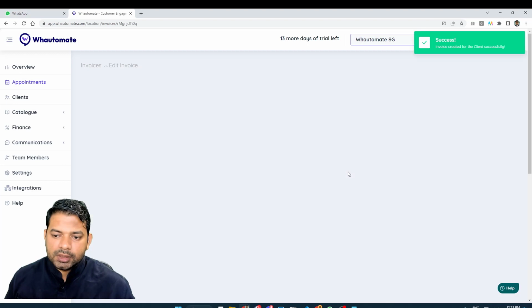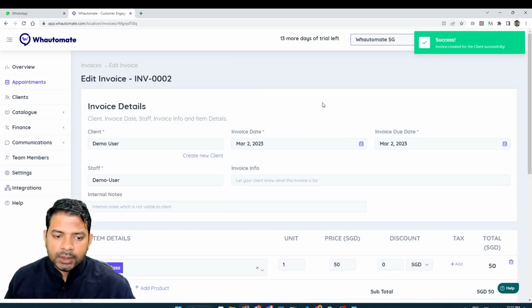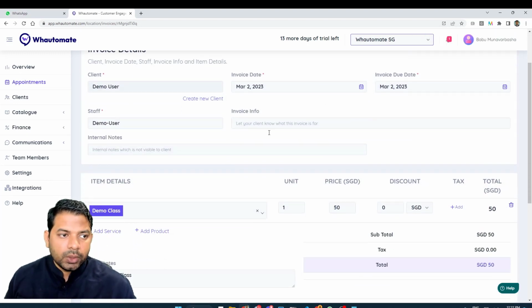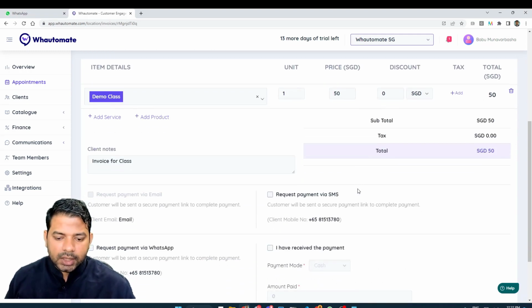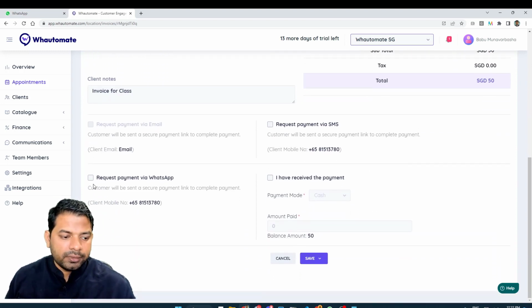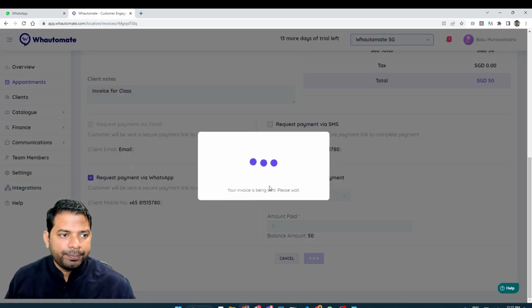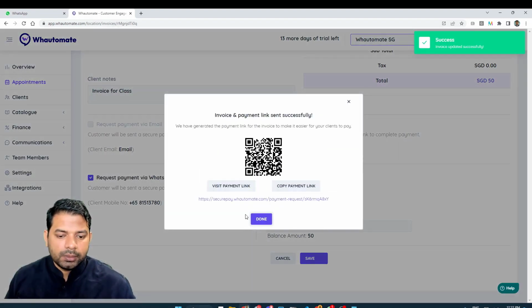Just going to click that option just to show. Now that our invoice is created, we can review. If you'd like to give a discount or add tax or whatever, you can do that. And since we have integrated WhatsApp as well, this option is enabled. I can always request payment on WhatsApp as well.